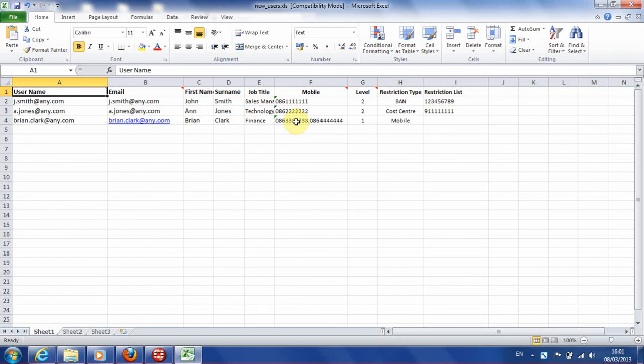So here's an example of Brian Clark, who's got two devices, as you can see, separated by a comma, and again the text box at the top here will explain. So it also adds here that you must include the leading zero and format the field as text, which it is anyway. Level of user, 1 is administrator, 2 is group level user, and 3 is end user.